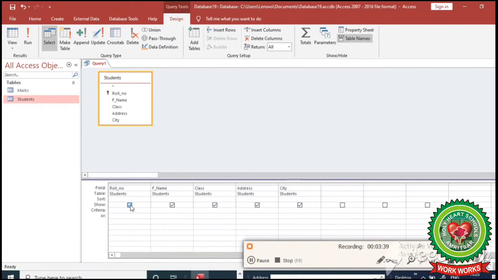Next is criteria. It contains the condition on the basis of which the records can be filtered in the query output. You can say it is a condition. Here we have to write the condition. Next is OR. This property is used to set multiple criteria in a query. Like if we are having two conditions, then the first condition we can set in criteria, and the second condition we can set in the OR property. So these are the parts of the design grid.